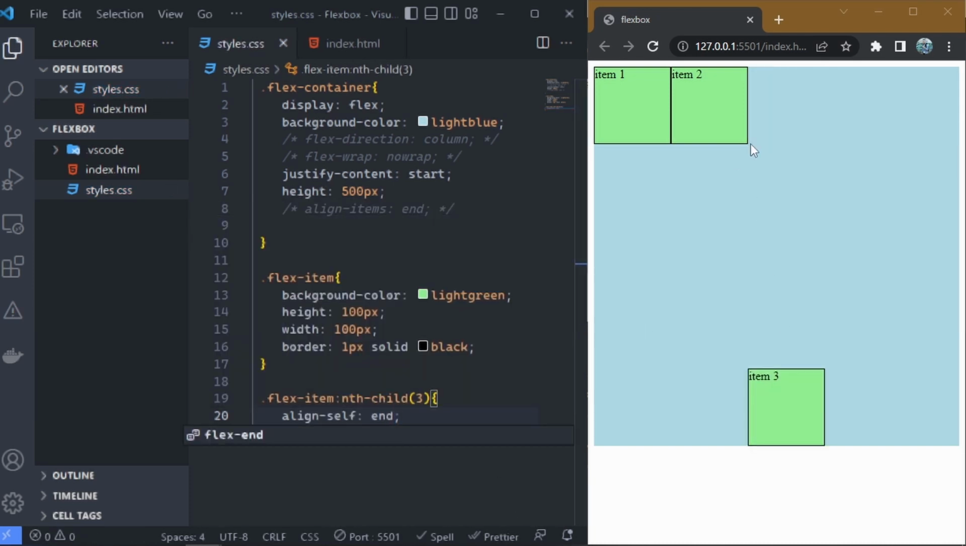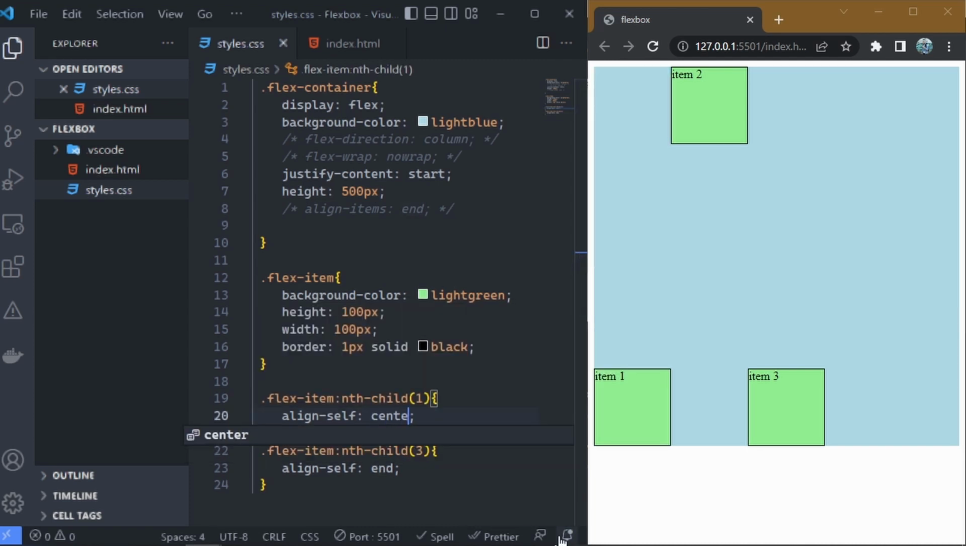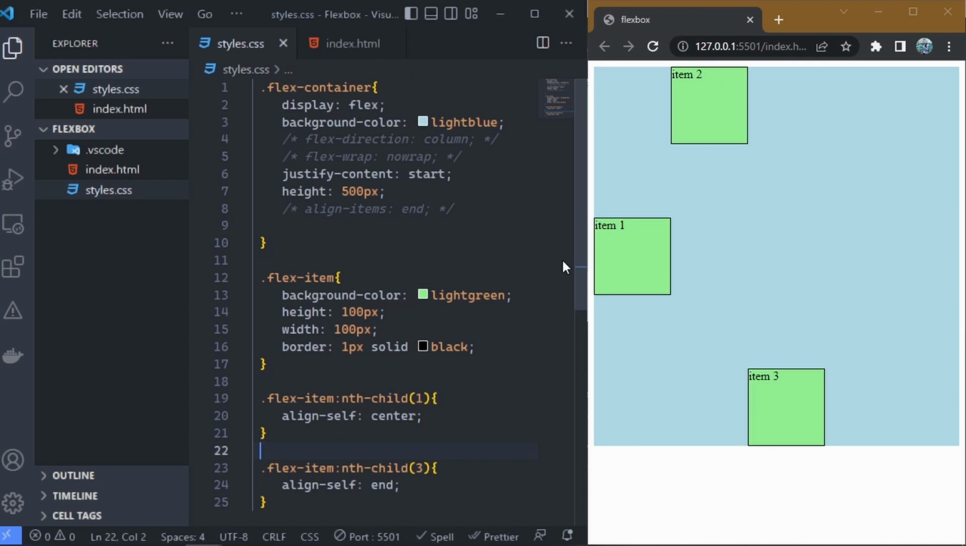So if we apply flex end to this third item, you notice the item itself is aligned to the end. We can as well grab the first item, give it an align self property, and align it maybe to the center if you want to take a look at that. So let's grab the first one and align it to the center. Notice now that this item is aligned to the center. Using this align self property, we can align a particular item to any position, that's vertically in this case.